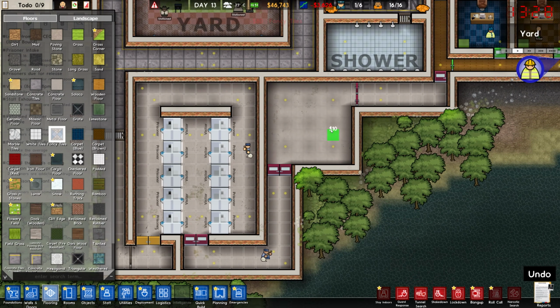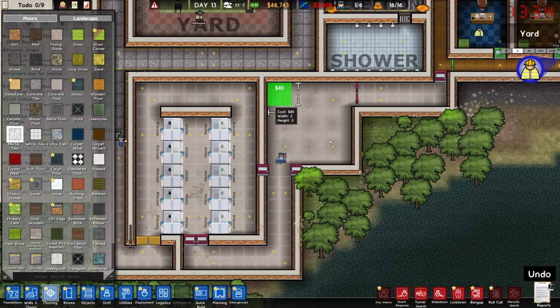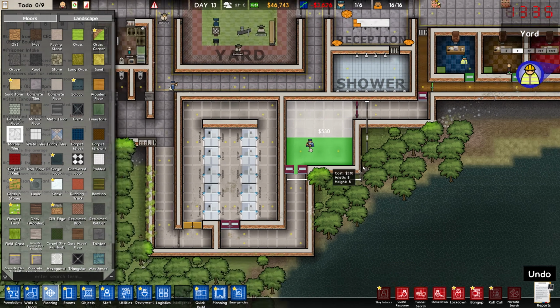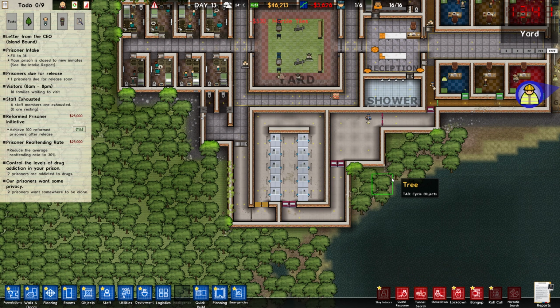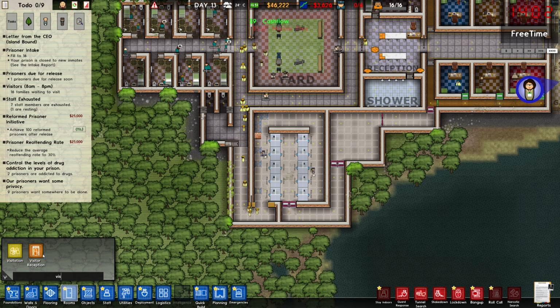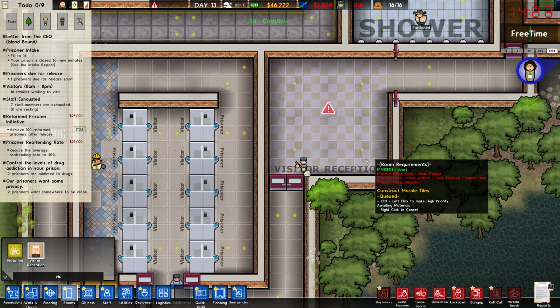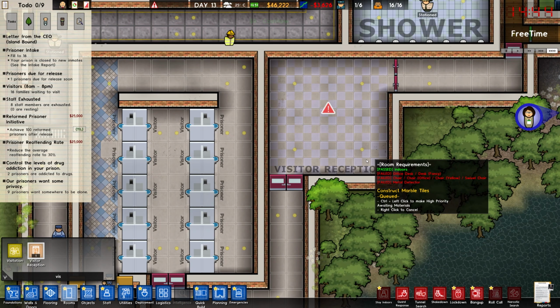This space here, I want to say we go for... I think I'm going to go for... I don't want to do wooden floor. I want this to be distinct as a room. I'm going to go for the marble tiles, just because, again, it's a little bit fancier, and it'll stand out as its own room. And speaking of which, if we go and set this up as a visitor reception, right about there, this is going to require an office desk, a chair, and a metal detector.